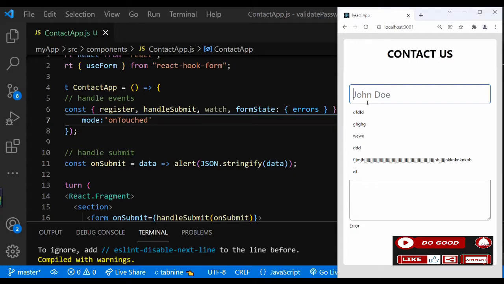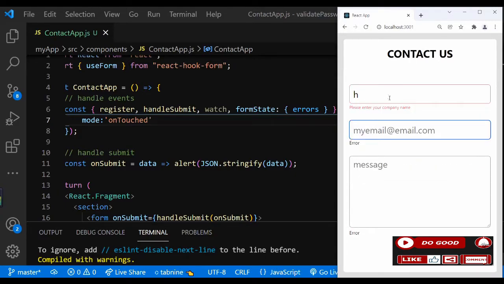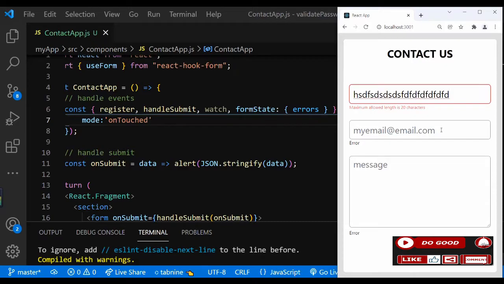So I type age and I leave there, it validates. Okay, so when we type more than 20 characters, it validates for us. Likewise, when we type numbers, it validates that too. So that is that for the validation for the full name. Now next, let's handle the validation for the email.